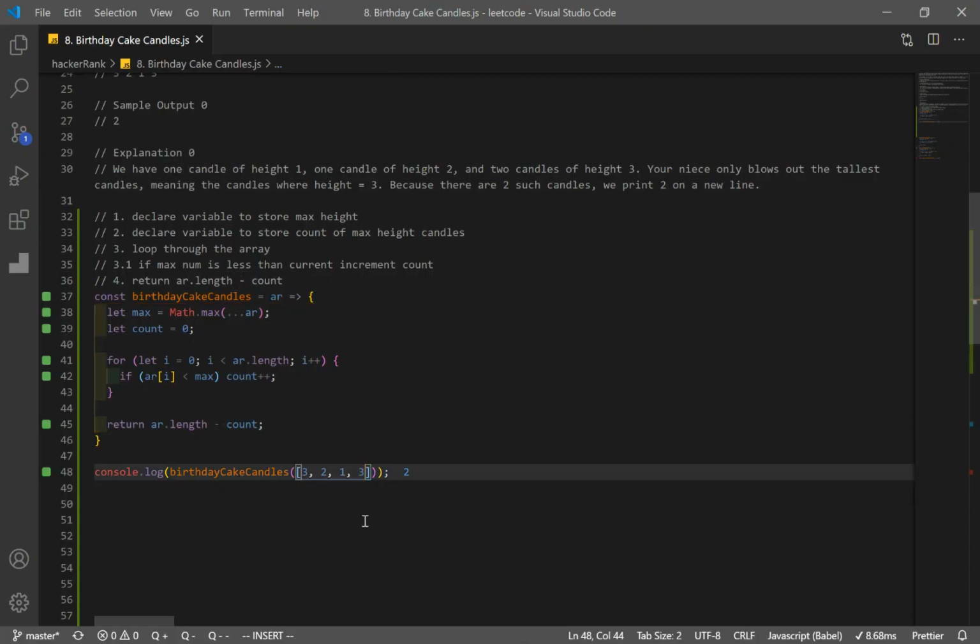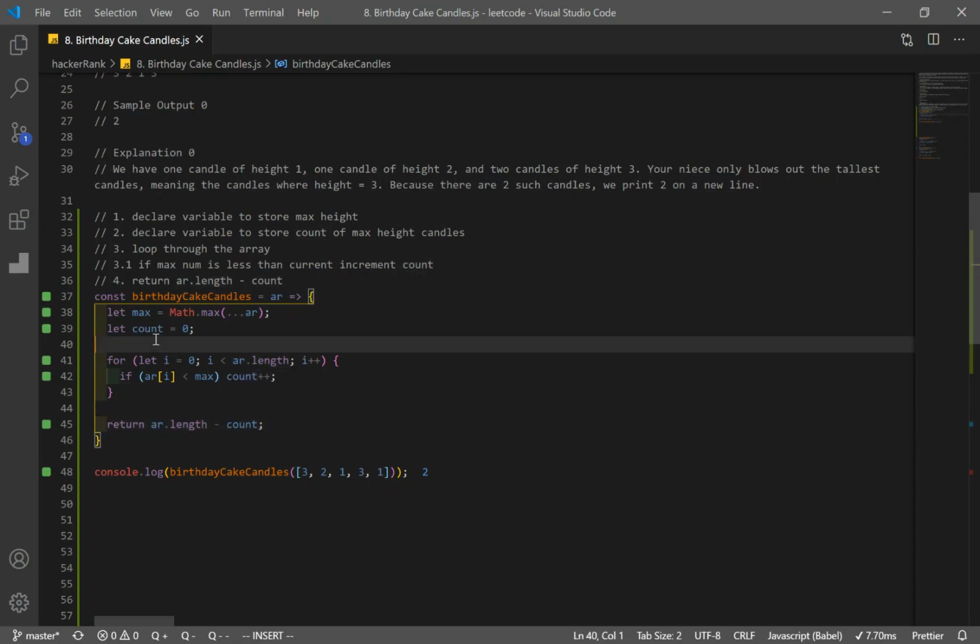So let's say that we had another 1 here. That should give us 2, right? Because length is 5, count is going to be 3 because 2, 1, and 1 are smaller than 3. So our count is 3. And 5 minus 3 is going to give us 2, which is true because we had two 3s in our array. Let's just change this back, and that's our solution.